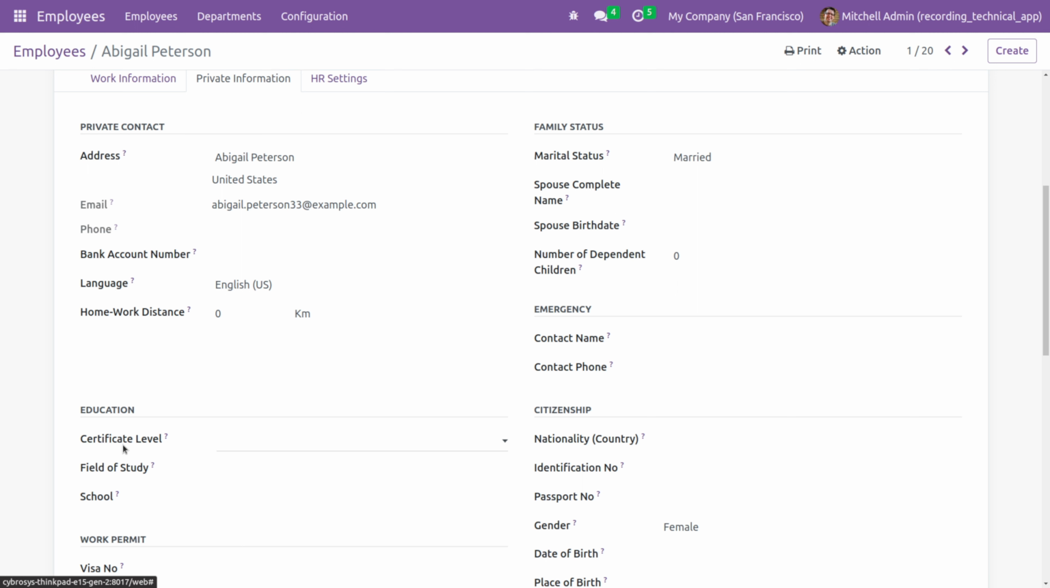Once you enable the debugging mode, you can see other details regarding the field. Here you can see the field name, the model to which this field belongs, and the type of the field.